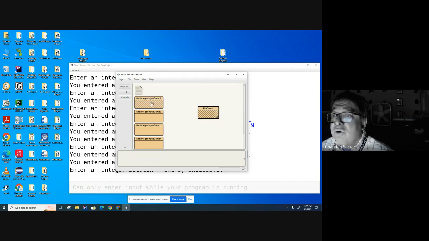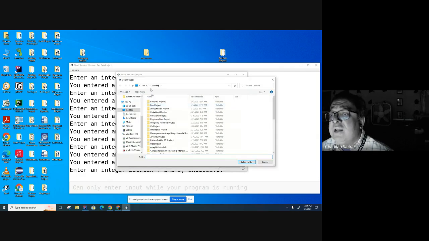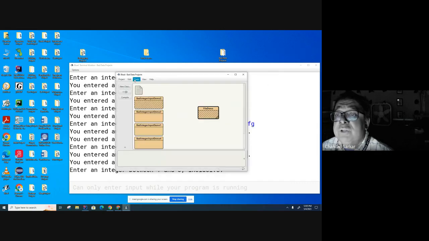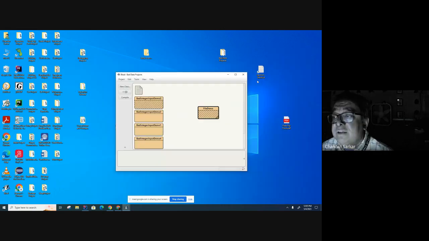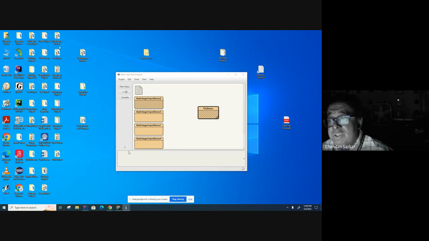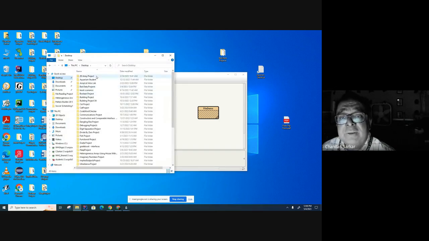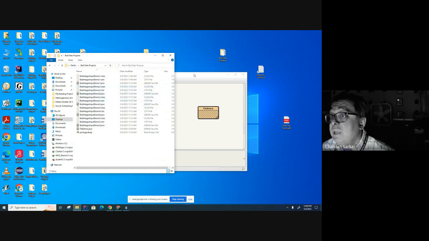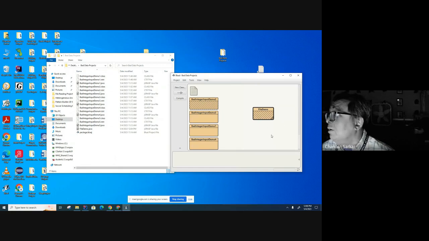So to figure out where that is, I'm going to just do a project open and see where the directory is that I have these projects. Looks like it's right on the desktop. So inside my project right here, which is called Bad Data Projects, I need to find that directory on my desktop. I'll open up a Windows Explorer and go to the desktop. Okay, here's the bad data. So this is the directory that corresponds to this directory here.